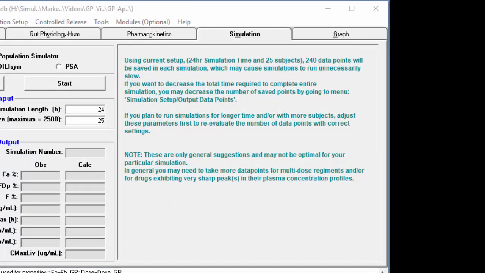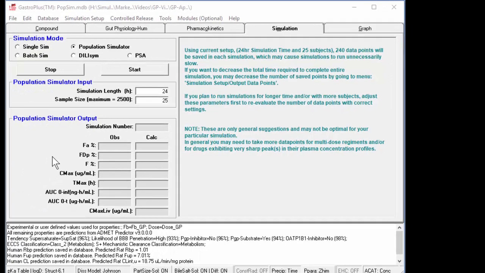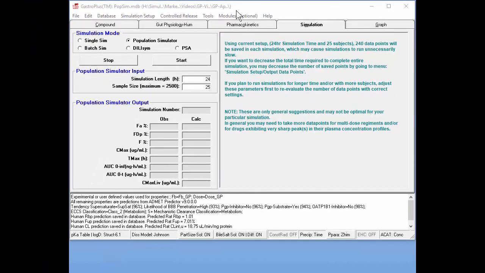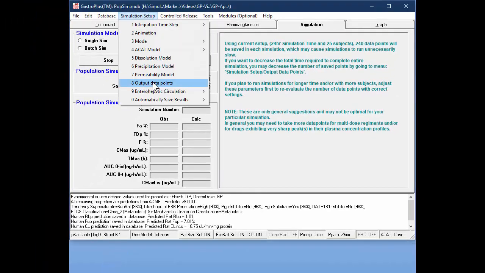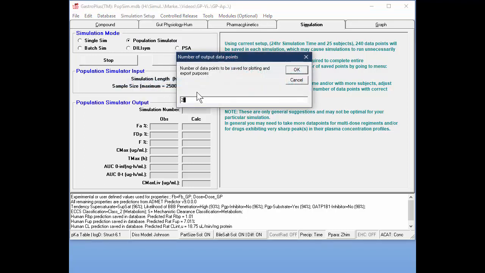After setting up your population, you'll be returned to the Simulation tab in GastroPlus. Note that the panel containing the color image of the GI tract has been replaced with a warning label suggesting that it would be wise to decrease the number of output points. Otherwise, the population simulations will run unnecessarily long. To correct this, go to the Simulation Setup and click on the Output Data Points and reduce that to a more reasonable number like 25.